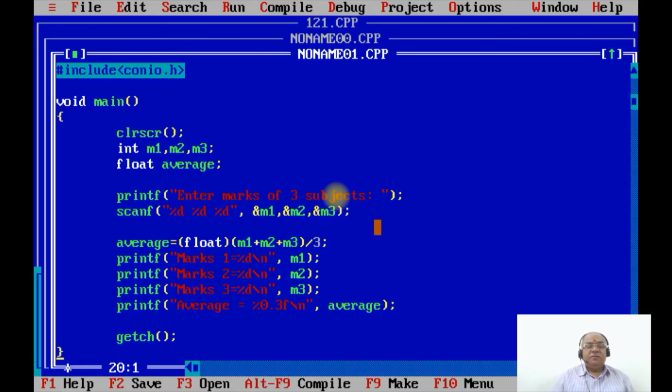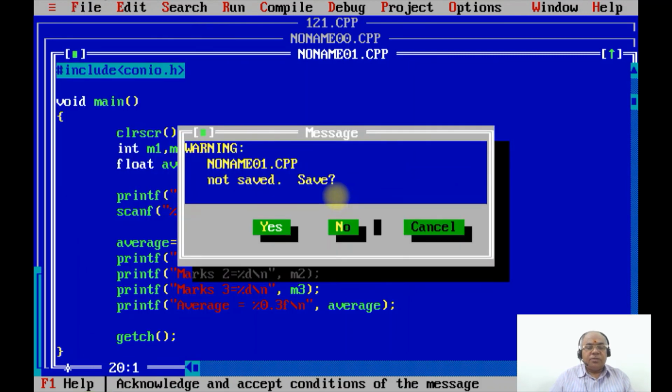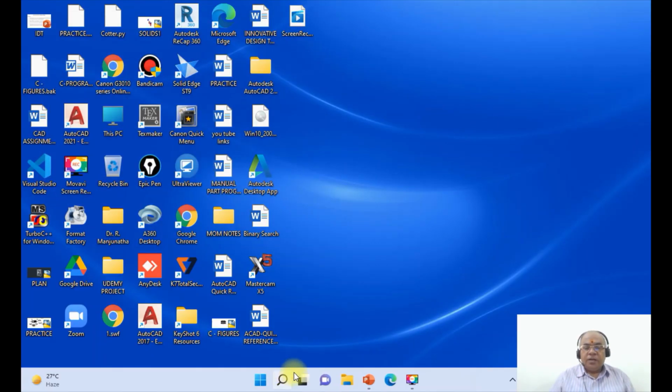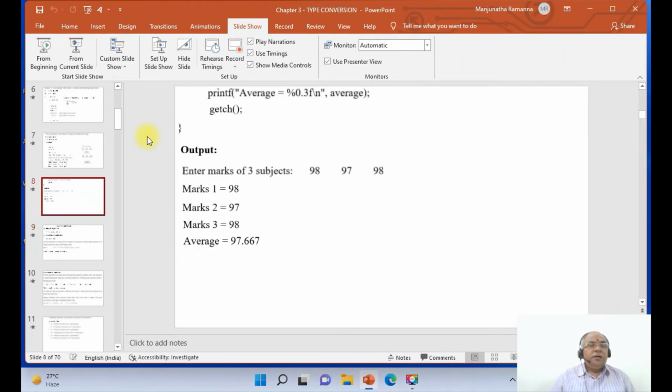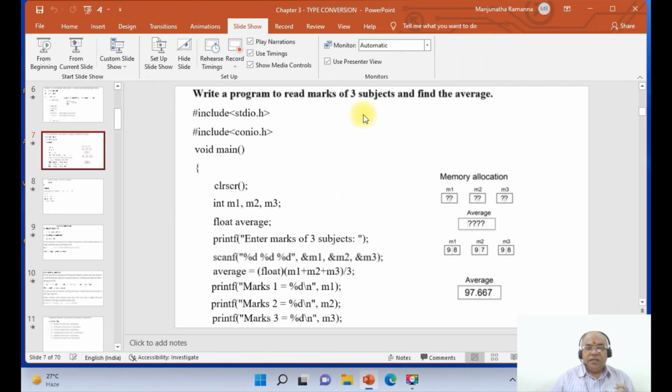And this is how the program executes on the three subject marks which you are entering, finding the average of these three subjects. Our main point to stress in this video is the implicit conversion and also the application of explicit conversion. In order to demonstrate that, we have taken this particular program.